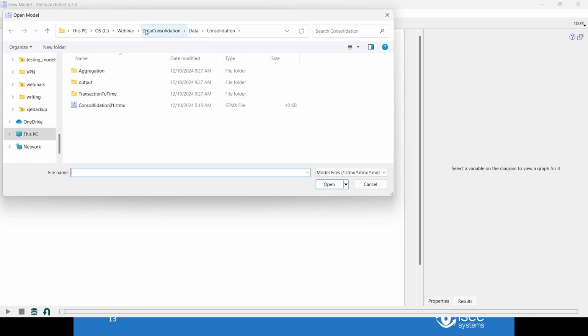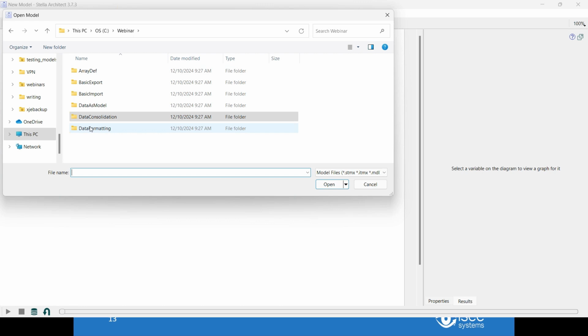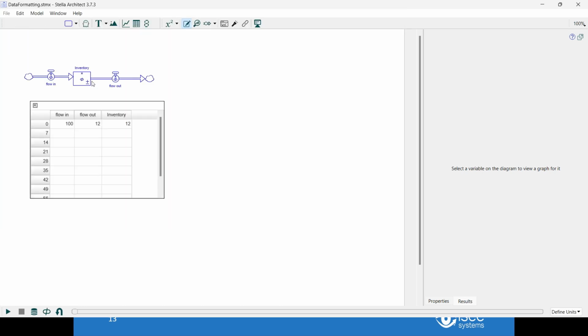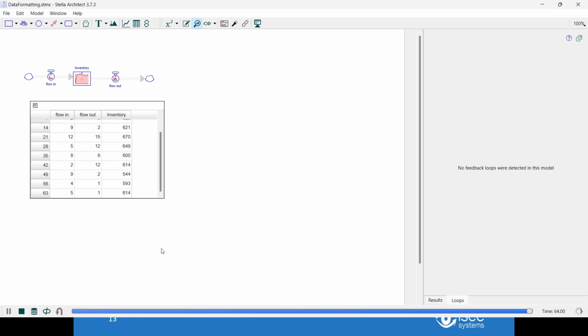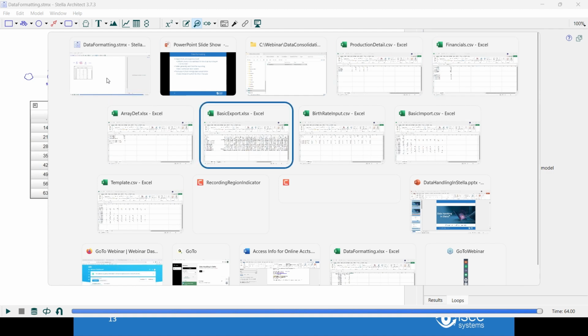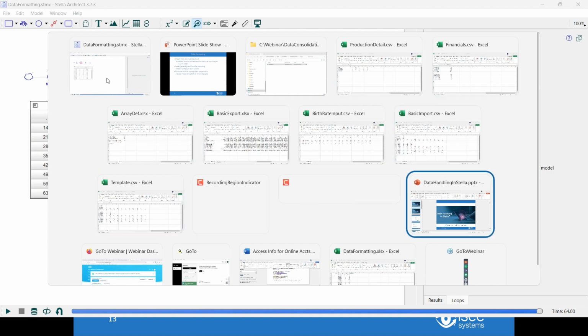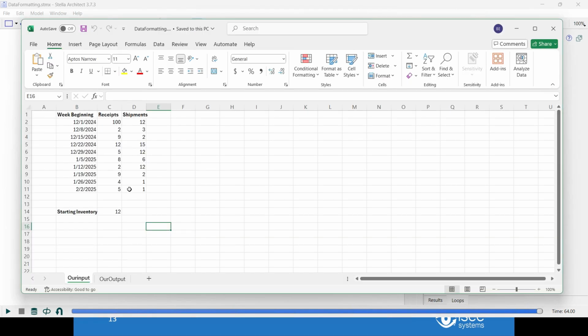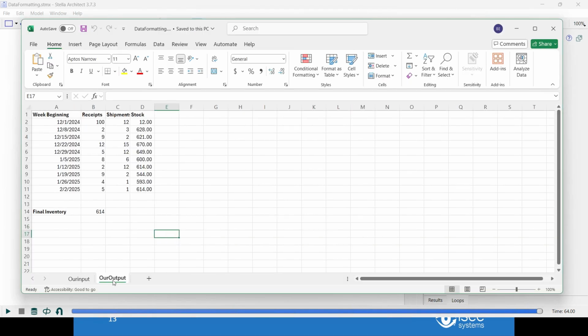And I will go to data formatting, open up the data formatting model. When I open this model, it computes some things. If I go in, there should be a data formatting Excel file way down here. And what I've got is inputs and outputs.